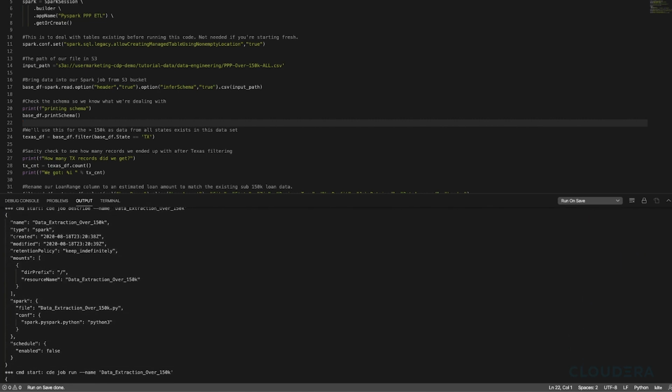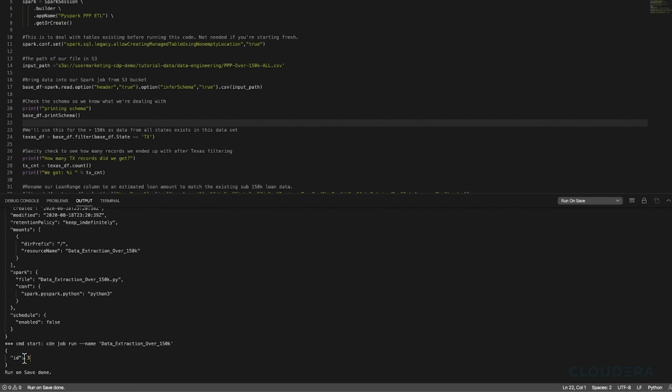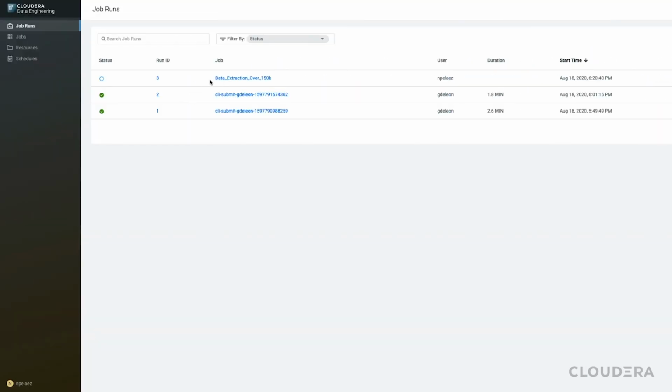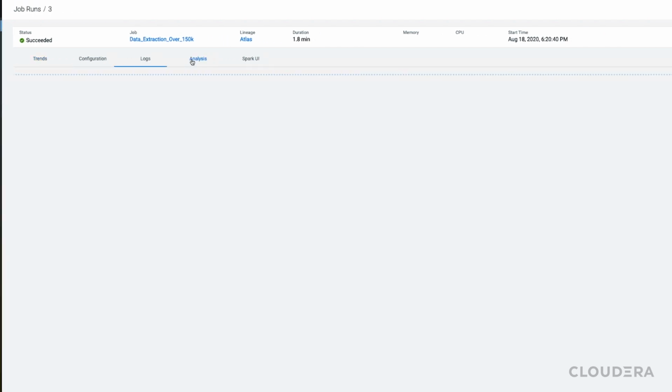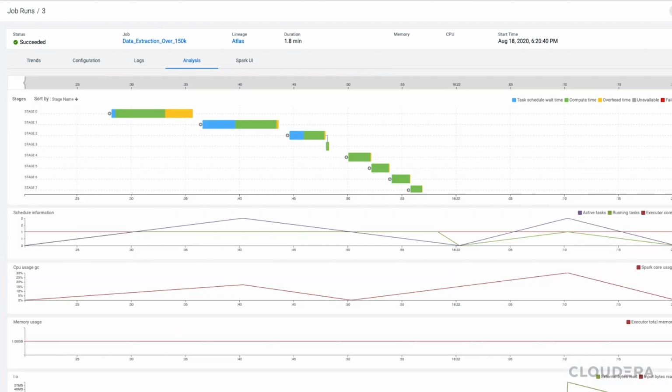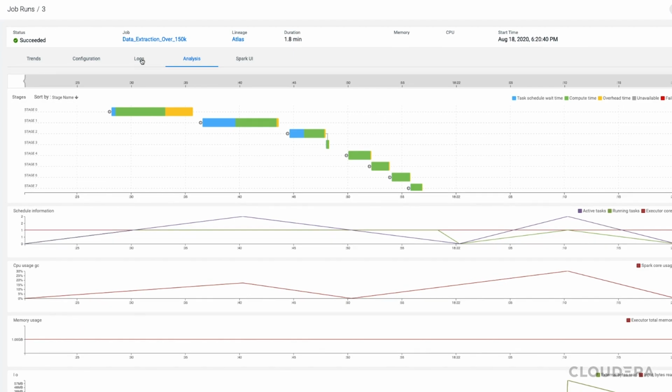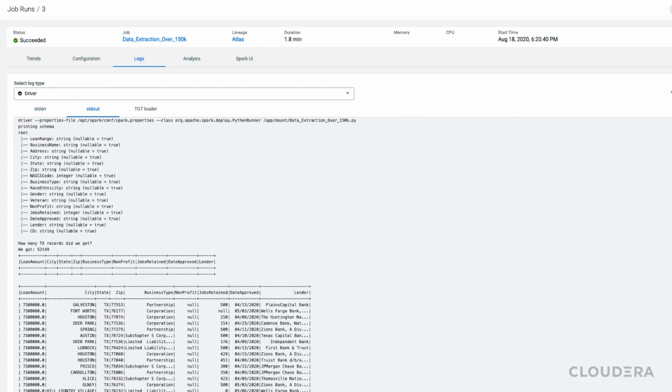Now that our job is started, we can go into the UI and track its progress. Note that this can also be done via the command line interface and the API. Now that the job is complete, we can check a visual analysis of the various stages as well as the logs that were output. It all looks good.